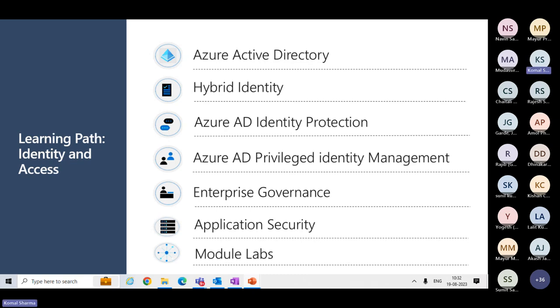Then what is hybrid identity? When you are working with Azure, or dealing with Azure Active Directory, how can we create the hybrid infrastructure for managing the identities? Then we will focus on identity protection. Azure Active Directory is for identity and access management, so when you are dealing with identities in your organization, the main concern is to protect those identities, correct? So how can we protect these identities? What is the solution provided over there? That we will be understanding.